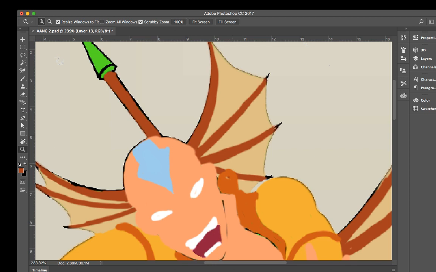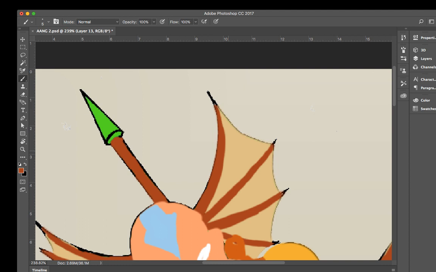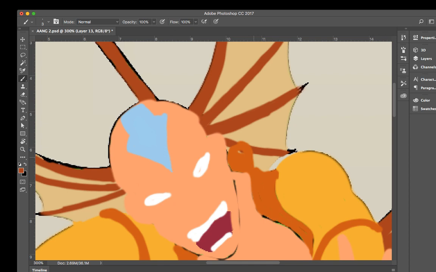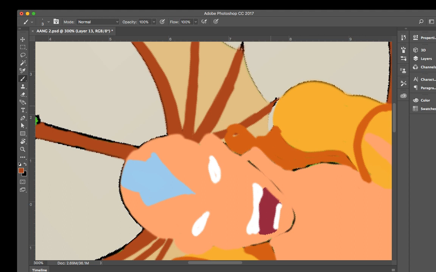Oops, what I'm just trying to do is get it all nice and straight and neat. I think what I'm going to do is probably adjust the mask a bit slightly as well, so it all matches, looks smooth.